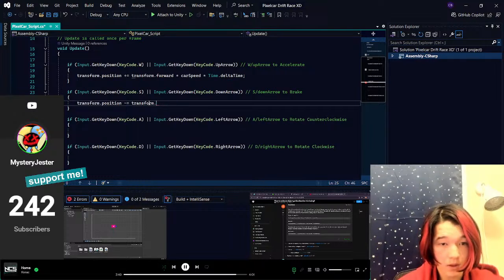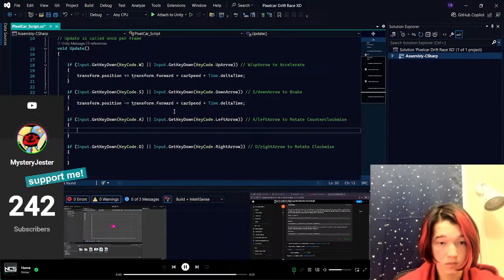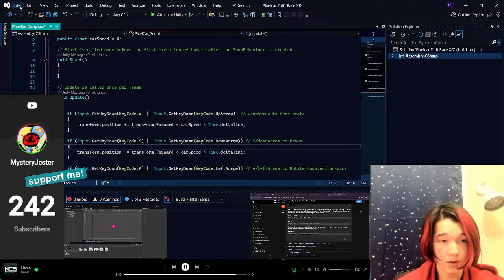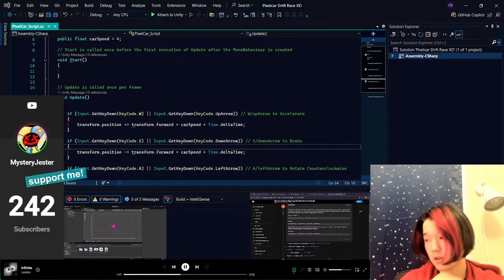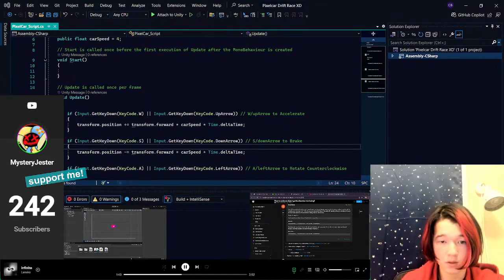Yeah, there's no transform.backward. Let's just save this for now and see how it works. This should make our car move forward and backward. Although it won't have any, like, acceleration, deceleration shenanigans. It'll just go straight up forward or backward.